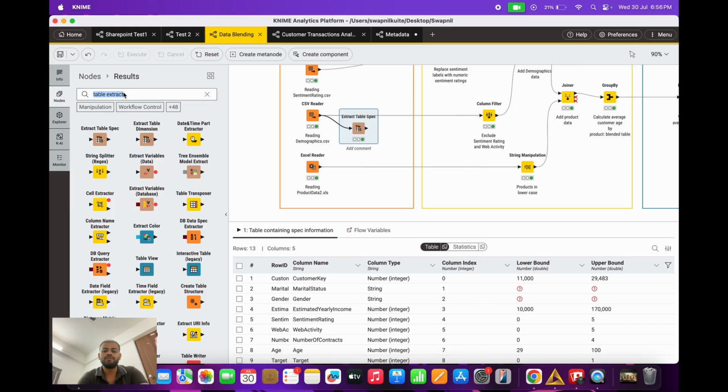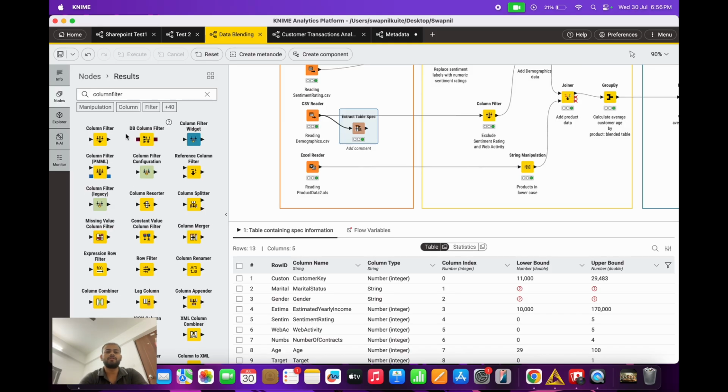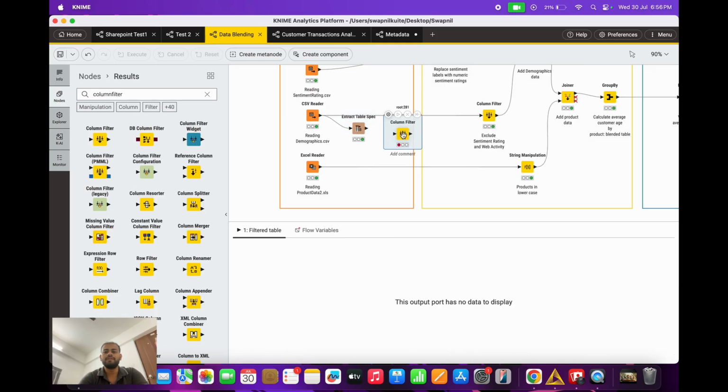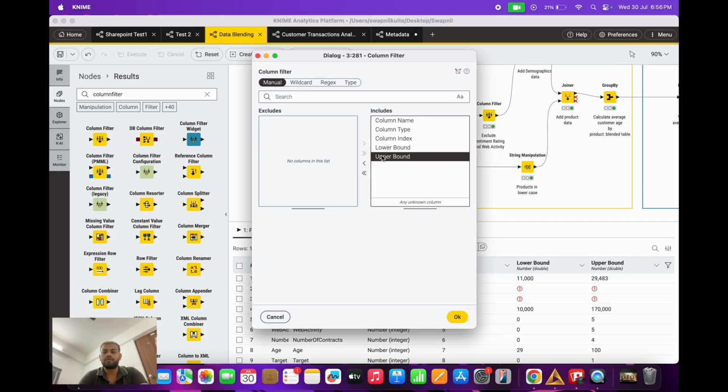But what I will do is use the Column Filter, because I don't want those unnecessary columns. I will drag the Column Filter and remove the upper bound, lower bound and column index.